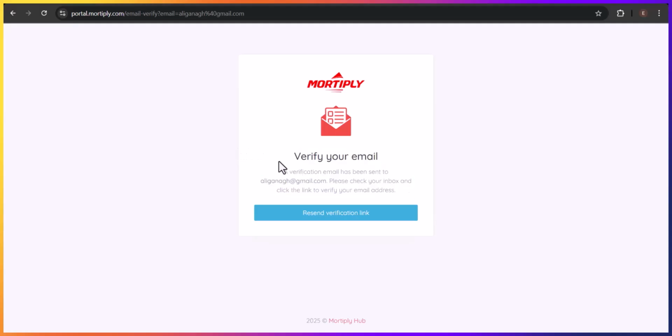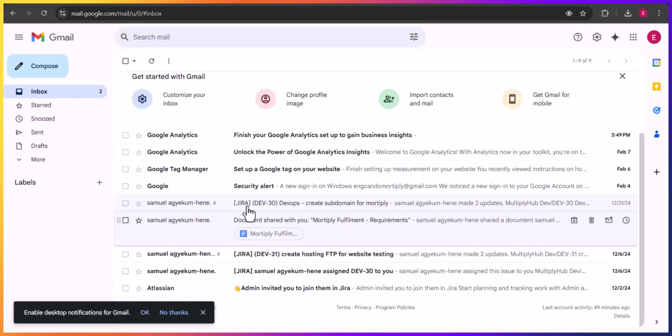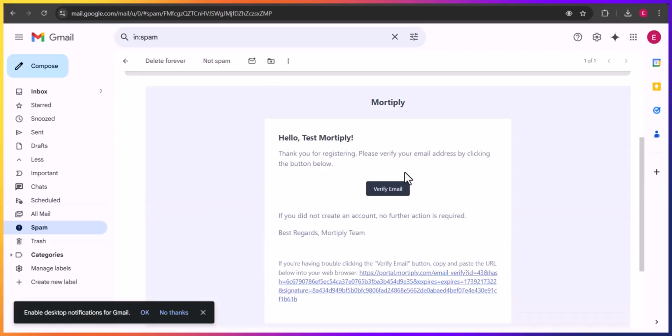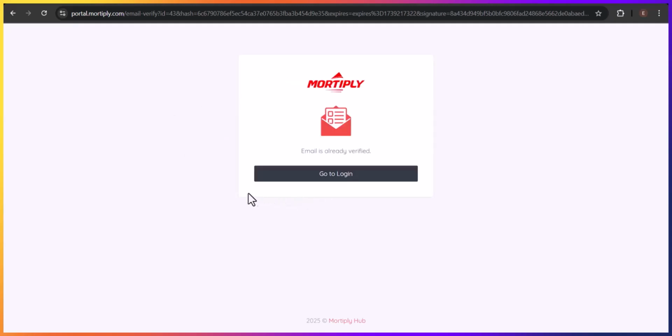So all you have to do is head over to your email and locate a verification email from Mortiply. So I'm right here in my email inbox. If you can't find or locate the email for verification of your Mortiply account, head over to the spam and you should find it there. If it isn't there, wait a while so the email gets delivered to you. So all you have to do is click on the verify email or click on the link below should you have an issue. So when you click verify email, you should be redirected and your email will be verified.